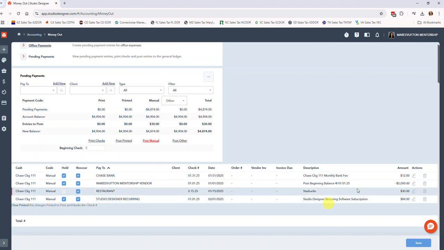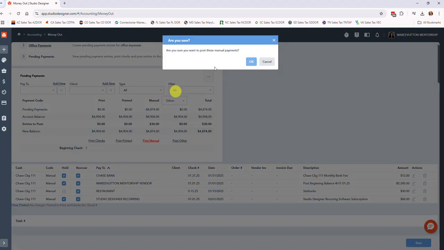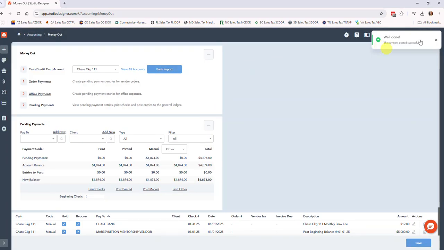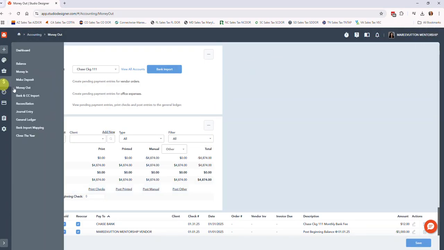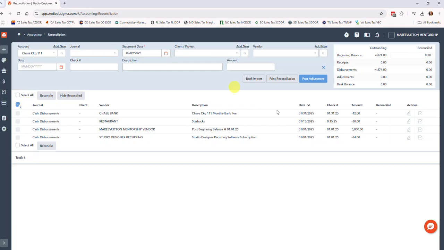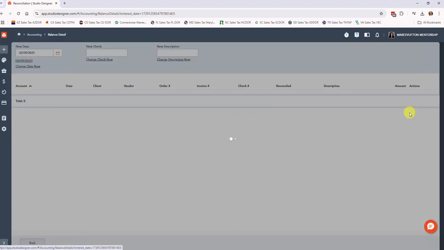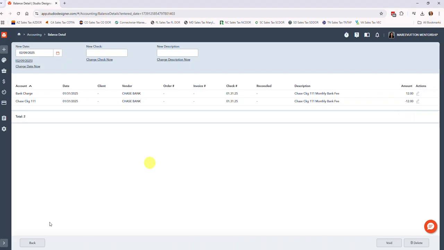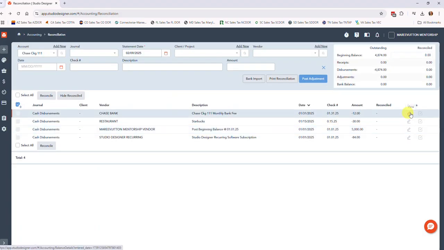If I wanted to change this amount for any reason, I can do that one more time. But once I post it, which I'm going to do now, confirmation. When you go back into the reconciliation screen, you can now see all the transactions that we've posted. Okay. And if I wanted to change some things, let me show you. Always use this little pencil. This is the edit. If I were to edit, there are some things you can change.